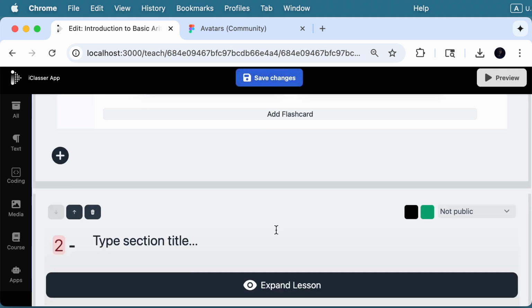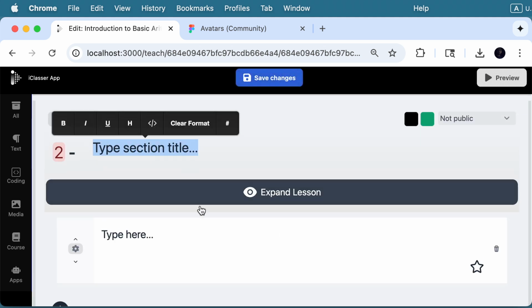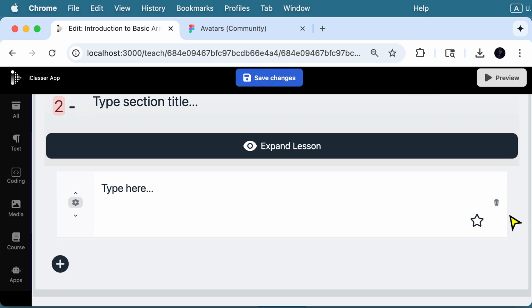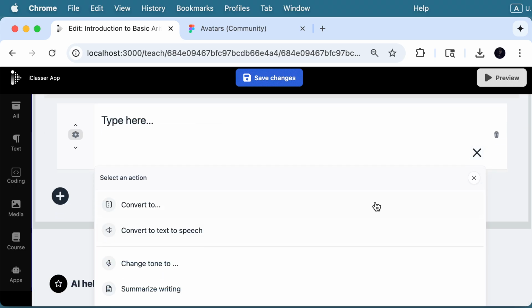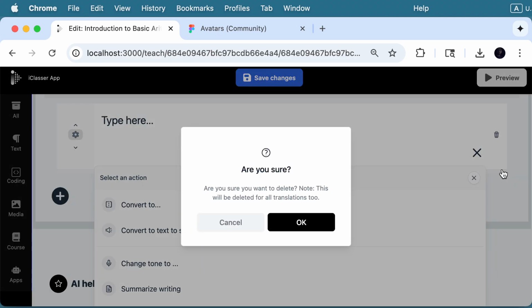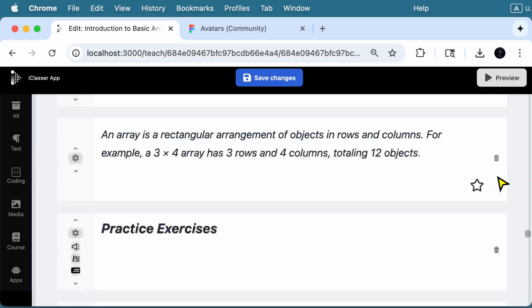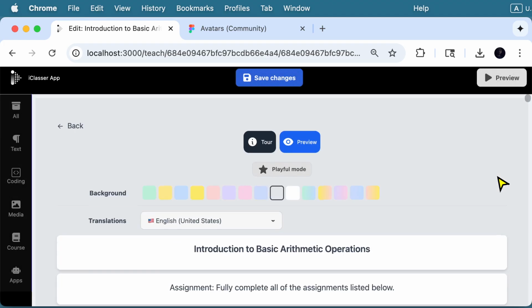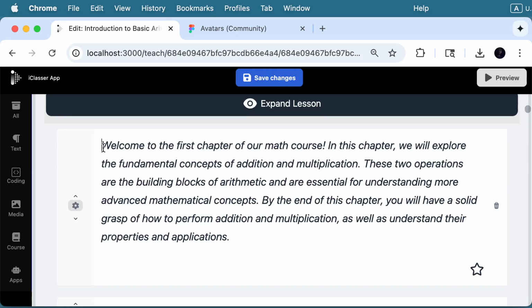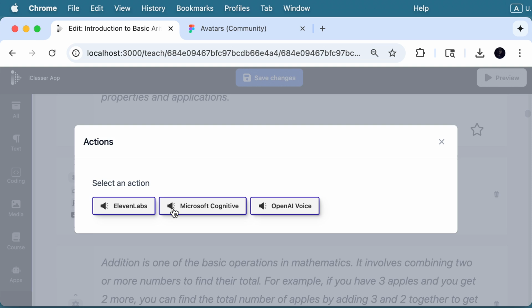You can create sections, a title for each section, and content, and you can also use AI to convert this to text to speech. So let me show you. Let me change one of those to text to speech. This welcome is already a paragraph. I can click here and convert it to text to speech.